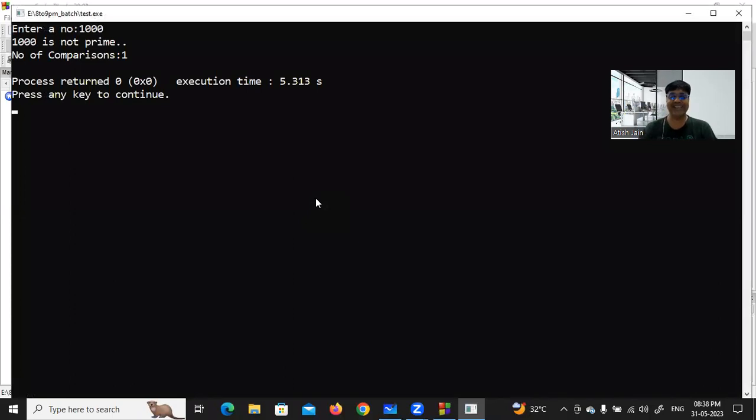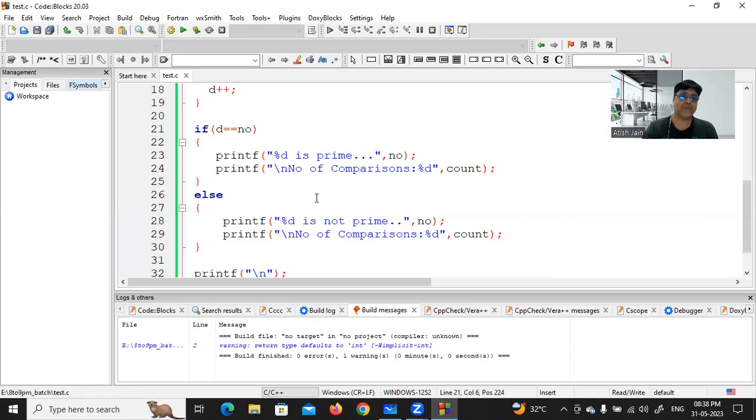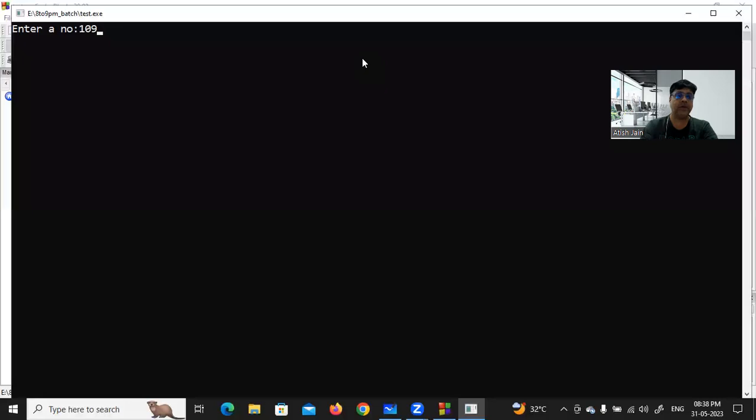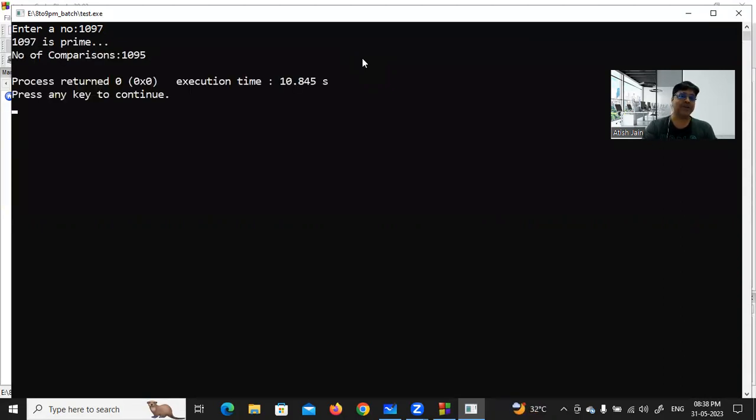Only one. Why? Because whenever it is divisible by 2, the loop will break. Is it a good performance or bad when you compare with the previous logic? Yes, good, sir. Okay. Now again you tell me how many comparisons it will take. Can you tell me? 1095. Very good. 1095 comparisons it will take because 100 itself we are leaving now.